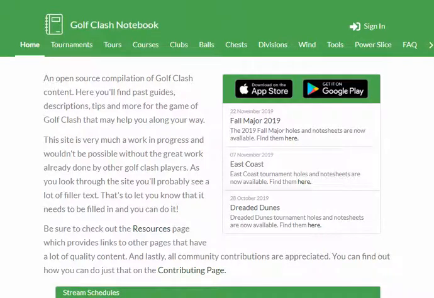Hi, this is Straight Draw here, and we're going to talk about the way you get your wind charts and your elevation for the different tours that you play. So basically, we're going to talk about two great websites. So this is golfclashnotebook.io, and I'll provide the link down below.